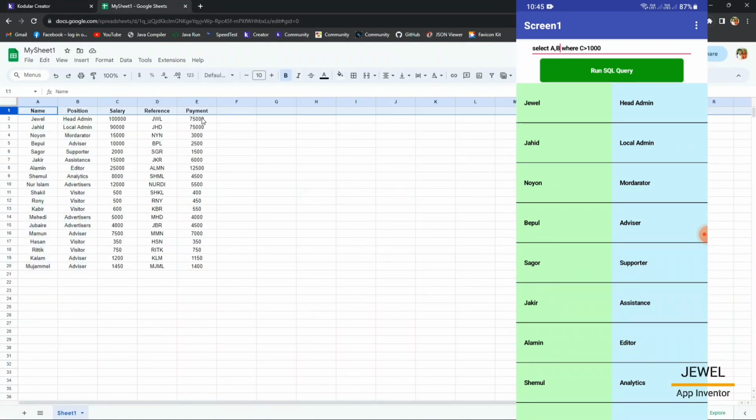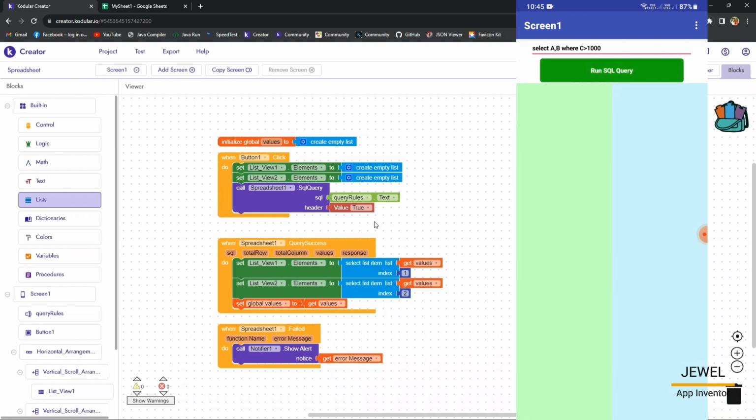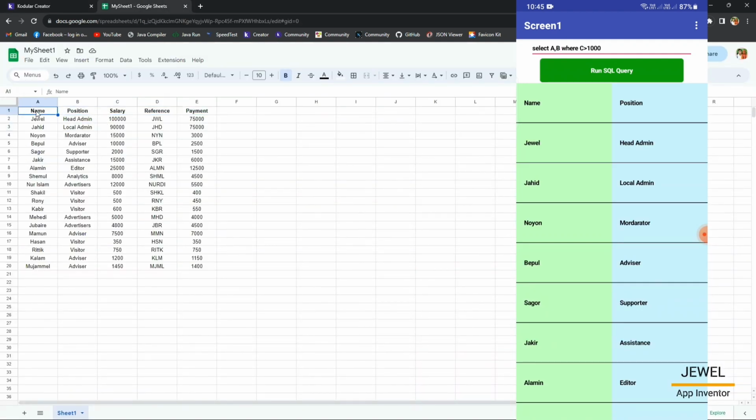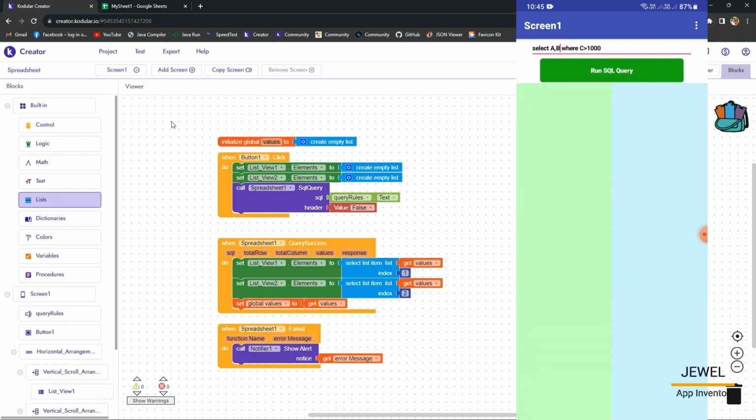And if I set true again on the headers input, it will return with the header names, I mean the column names, and you can see name and position at the top of the list. And then if you set false here, the header names will be gone from the list.